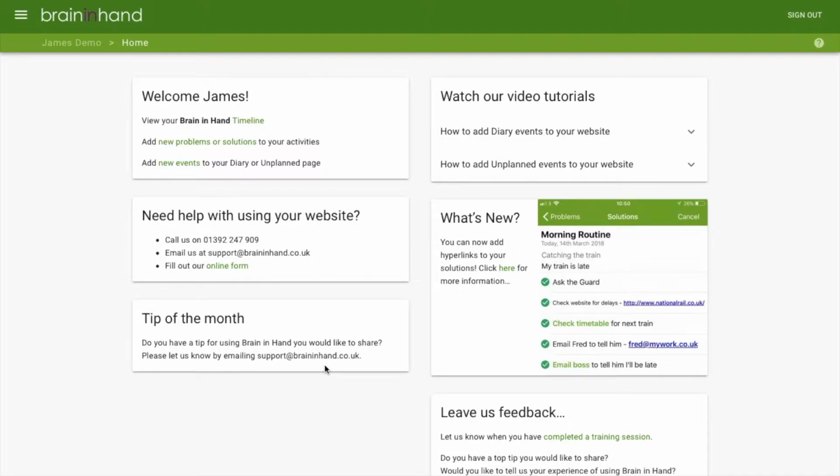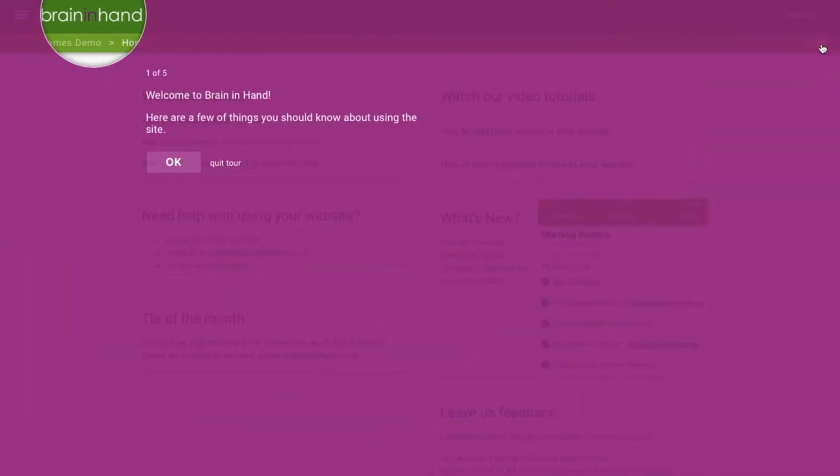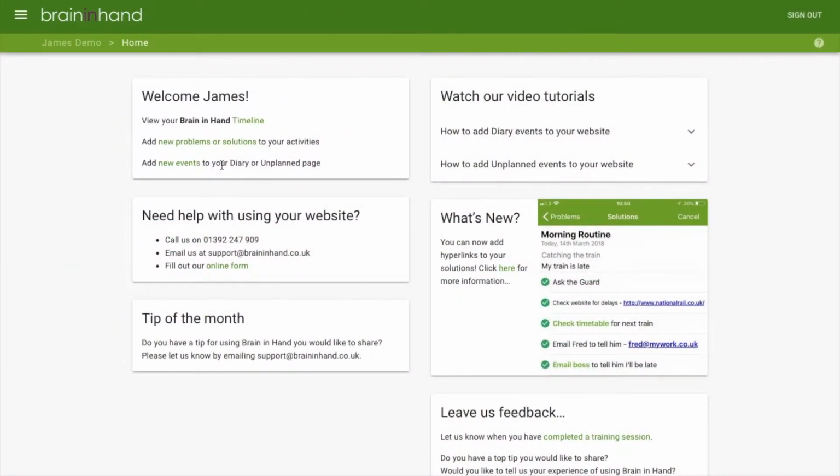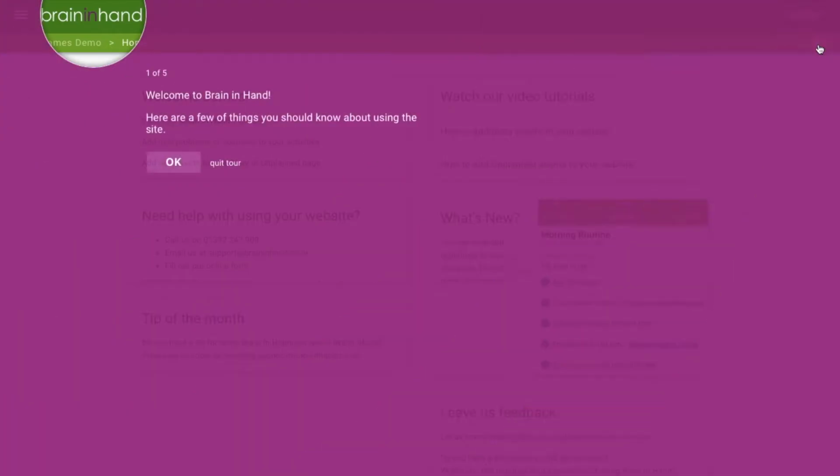When you first log into your new Brain in Hand website, you might notice that a tour appears, and this tour will show you how to use each page of your Brain in Hand website. They're very short tours, but you can, if you want to, quit them if you don't find them useful. Or if you would like to reopen your tour for another reminder, all you need to do is to click on the little question mark icon in the right-hand corner just below the sign out button.